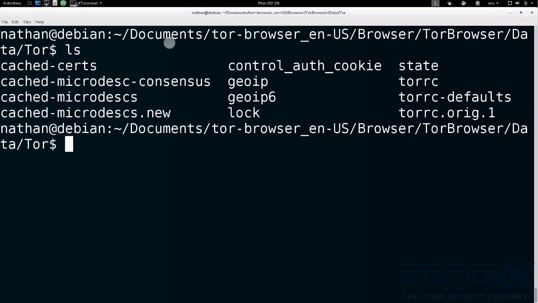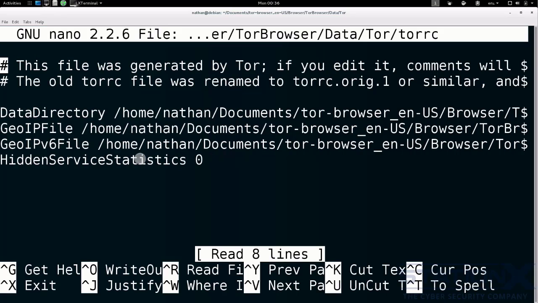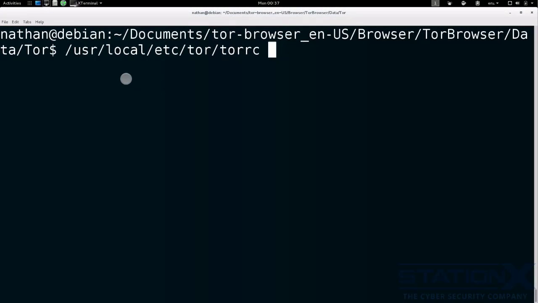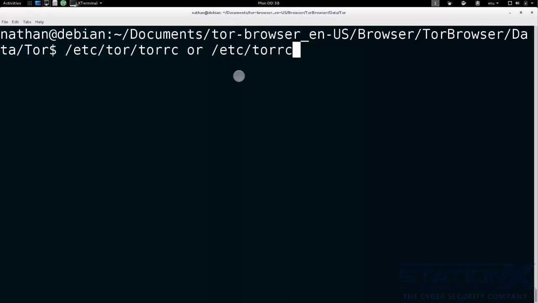Here on Linux, you'll find the torrc file where you installed it, and then Browser, Tor Browser, Data, Tor, and then there's the torrc file. And if we have a look at the file, we can see it looks like the Windows and the Mac torrc file. Tor also puts the torrc file in /usr/local/etc/tor if you compile Tor from source, and /etc/tor or /etc if you installed a pre-built package.